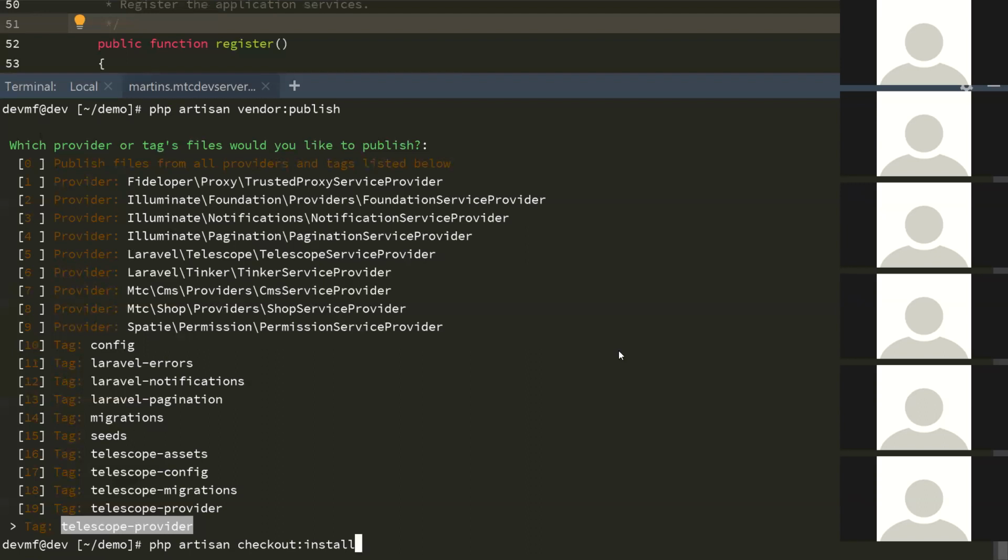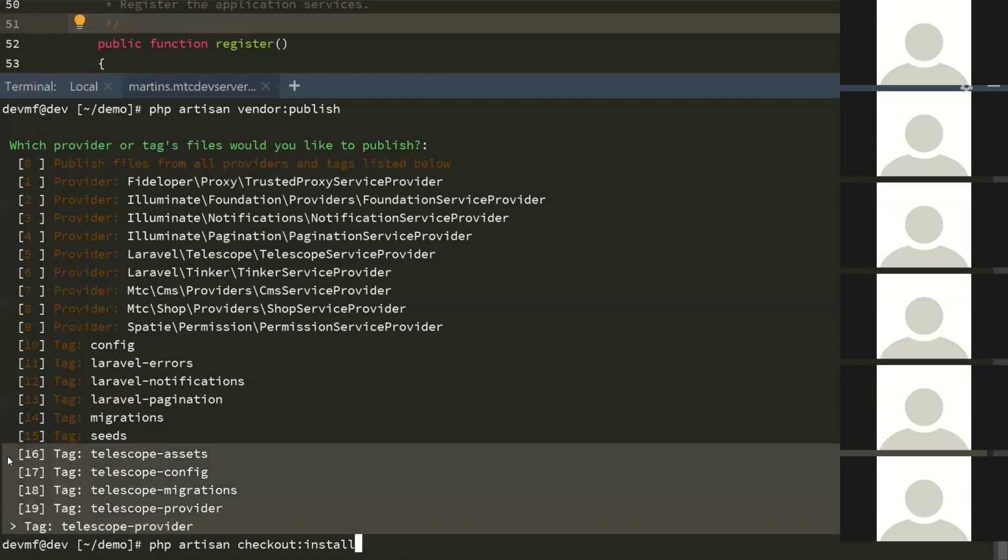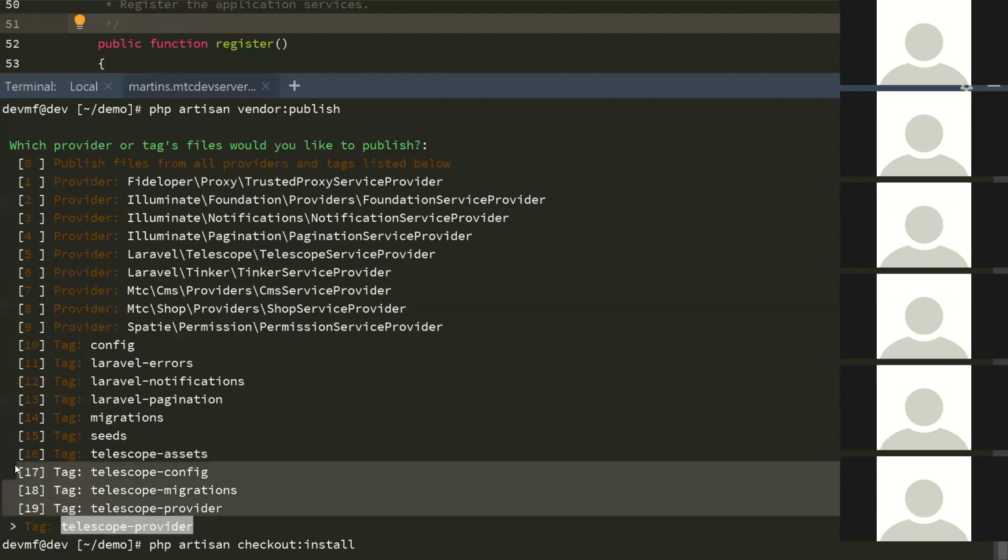Yeah, being explicit about what you are publishing is quite useful, and Laravel Telescope shows that very well over here, where you have explicit tags for what you actually want to publish.